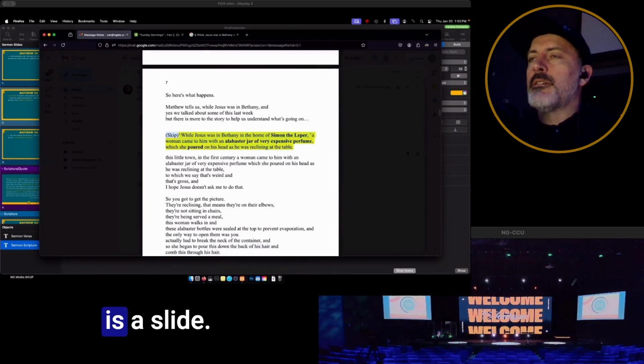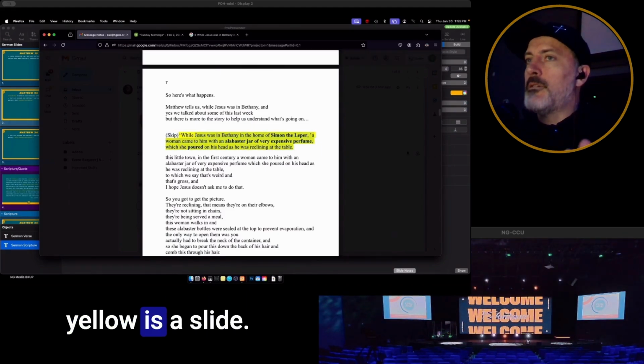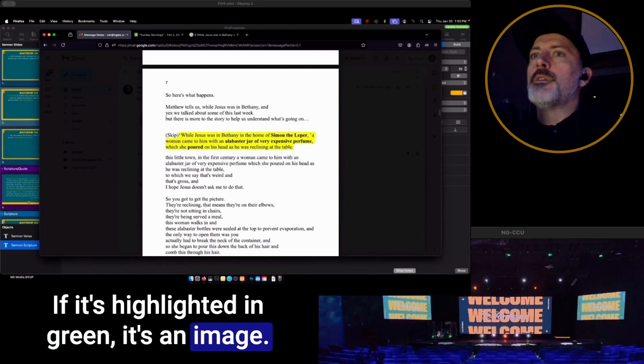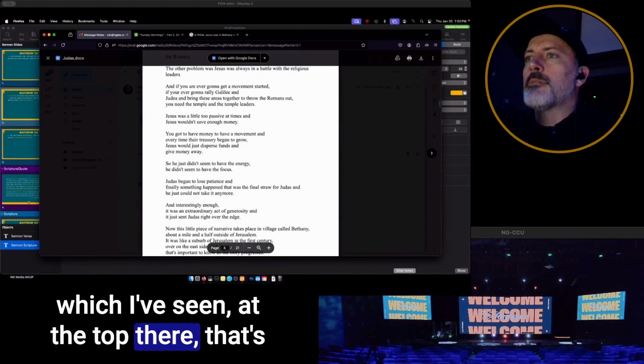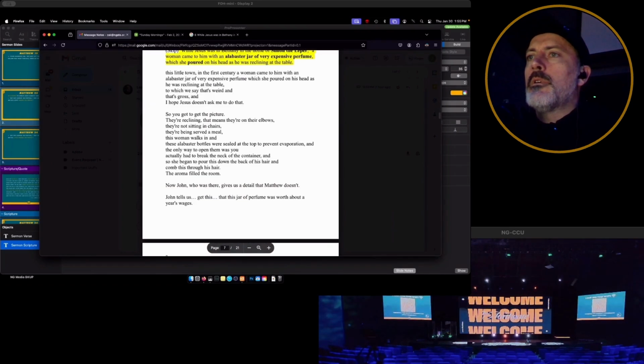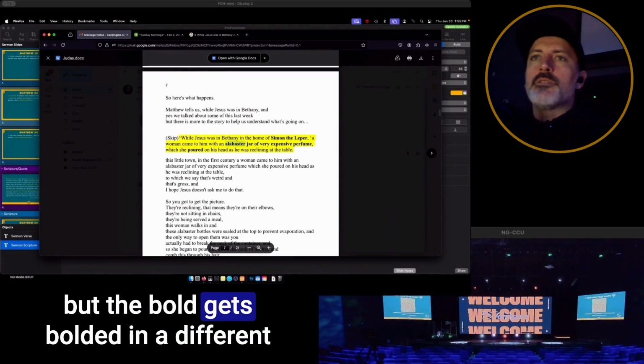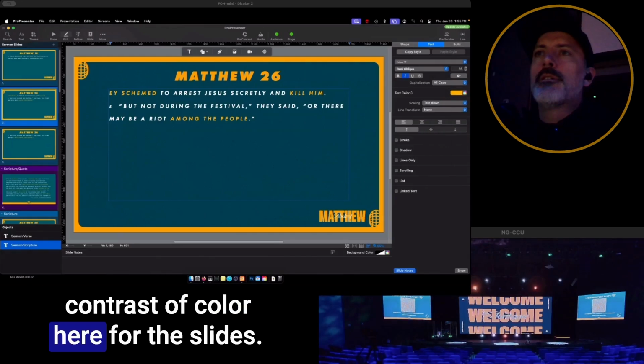Anything that's highlighted is a slide. Anything that's highlighted in yellow is a slide. If it's highlighted in green, it's an image. If it's highlighted in orange or pink, which I've seen at the top there, that's just a note for him, not for the operator. But the bold gets bolded in a different contrast of color here for the slides.